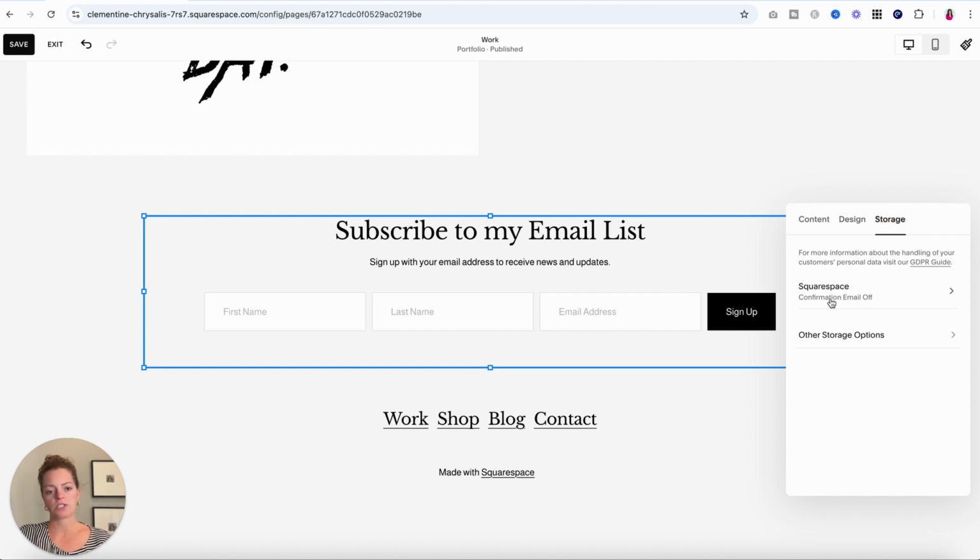Under storage, automatically your email subscribers are going to save to the back end of your Squarespace website. But if you click on other storage options, you can either send them to Google Drive, you can use Zapier to send them to another platform, or connect directly to MailChimp. I have a couple videos on how to do that if you are interested though. I'll link those in the description for you to check out.